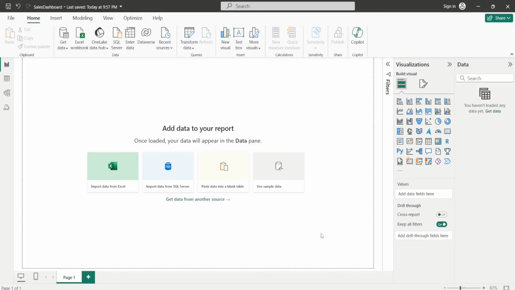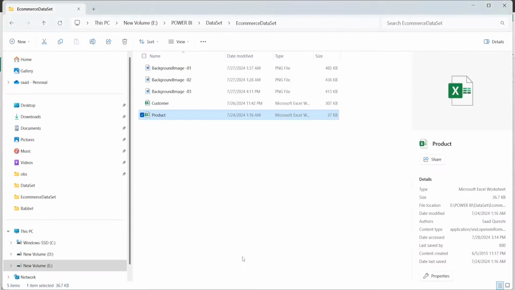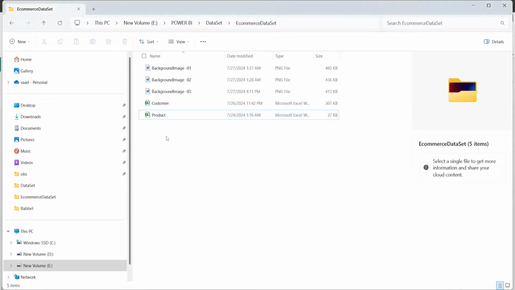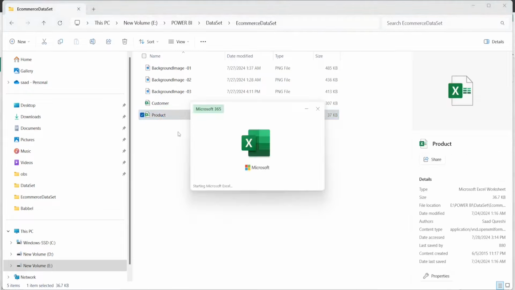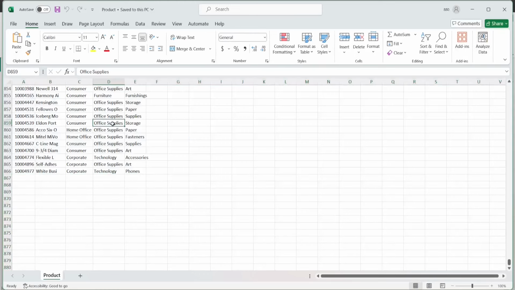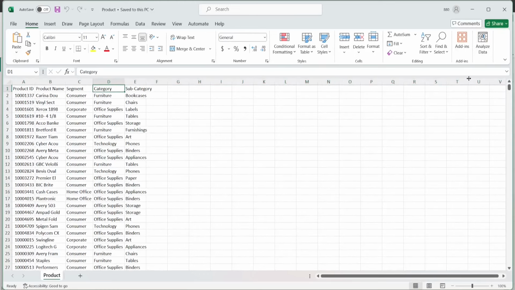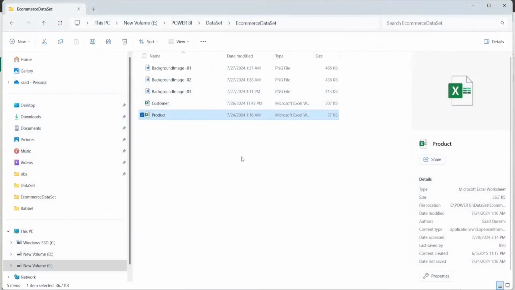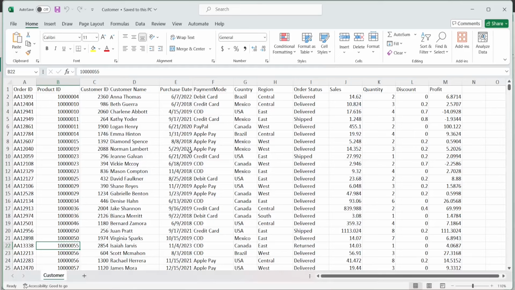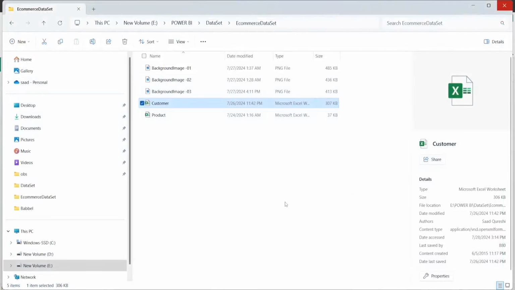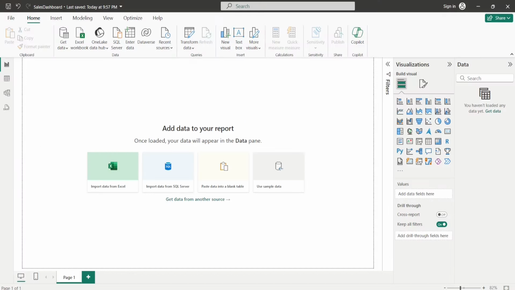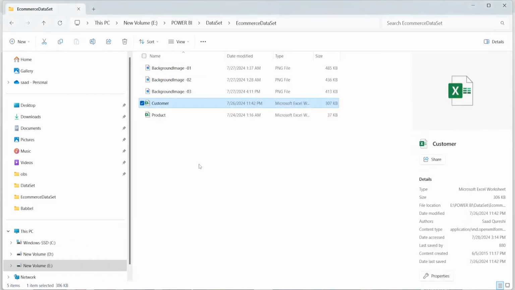Okay, in this section we are going to learn how to import and load data in Power BI. Let me first show you the dataset which we are going to use in this project. So I have the product dataset, in which I have product details like product name, segment, category, subcategory as well. And then I have the customer dataset in which I have details like customer ID, name, country, region, etc. So what I'm going to do, I'm going to load these two data files in Power BI. Then I'm going to have a join on the basis of product ID.